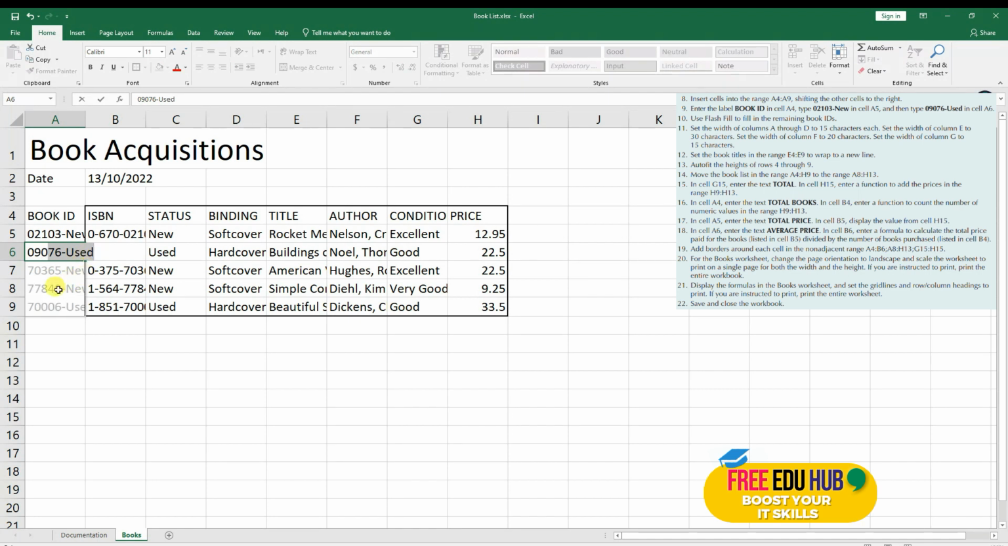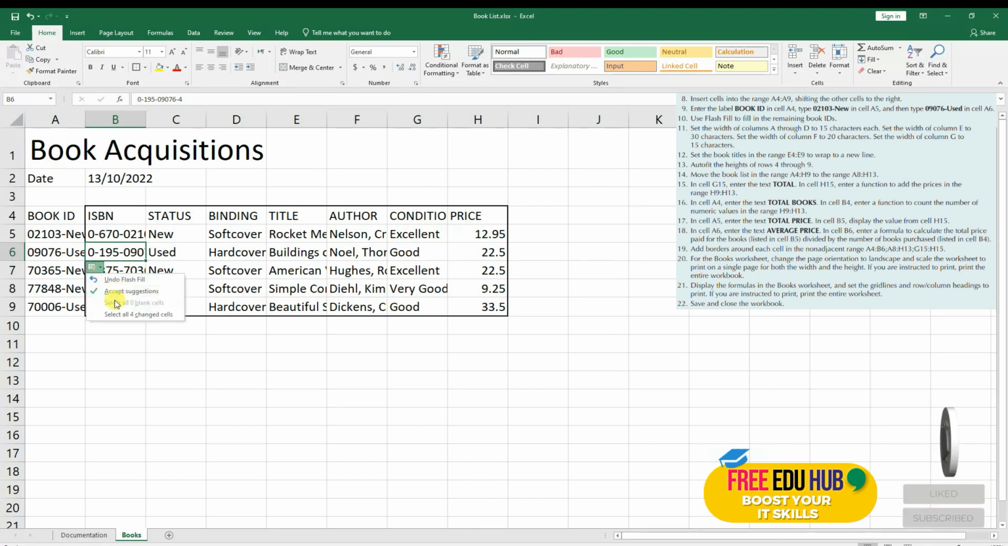09076. So you know that this data is appearing in the next field, which is autofilling from this column which is right next to it. It's called flash fill. So if you want to avail the feature of flash fill, you can click on this one and it would show you an option that it has automatically filled the things. You can accept the suggestions.